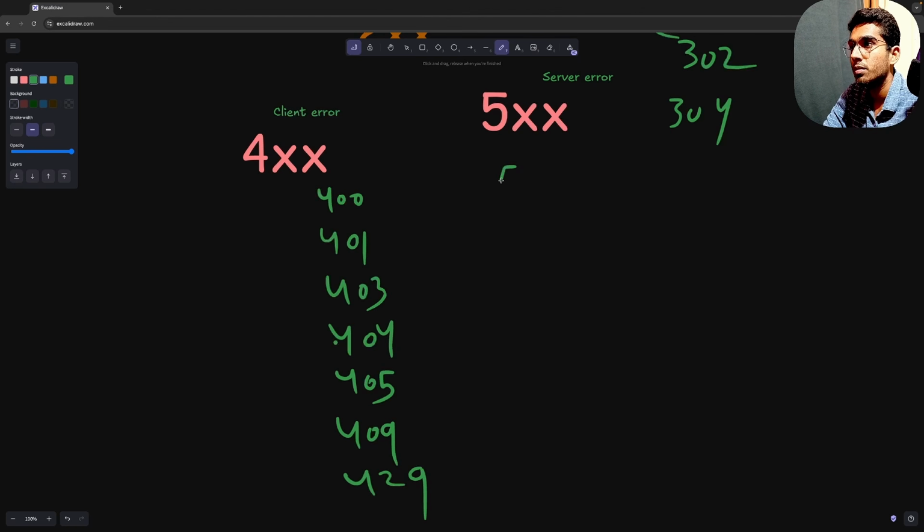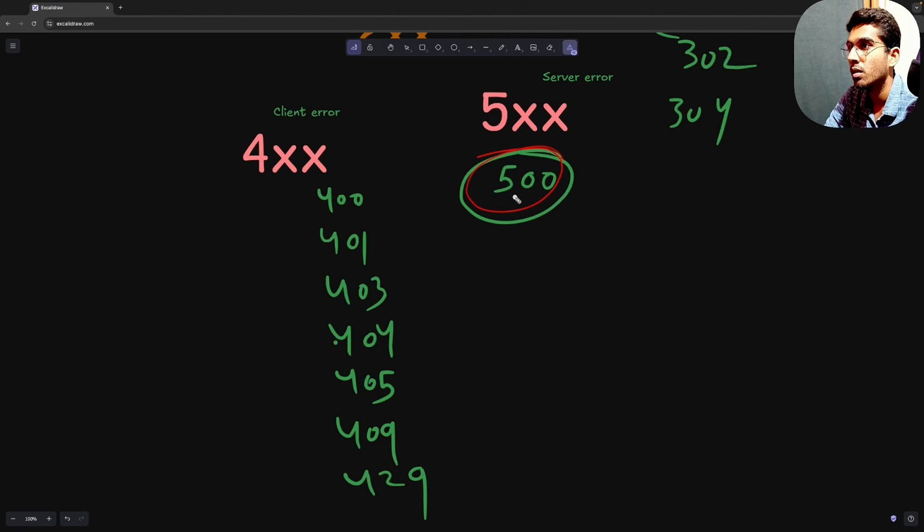Okay, let's move on to the 500 series. And we have the most famous one, which is the 500, which means internal server error. This is often used for unexpected conditions in the server. Some process broke or some exceptions were raised which were not handled in the server. So something unexpected happened at the server. So instead of just returning an empty response or just breaking or hanging the request, we respond with 500 internal server error. The client knows that something went wrong with the server.